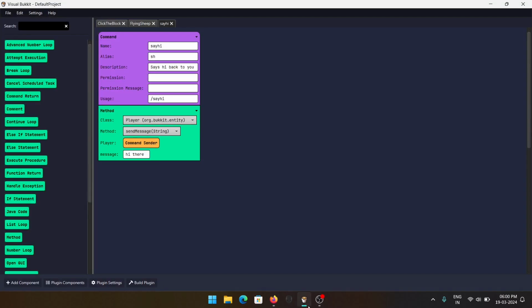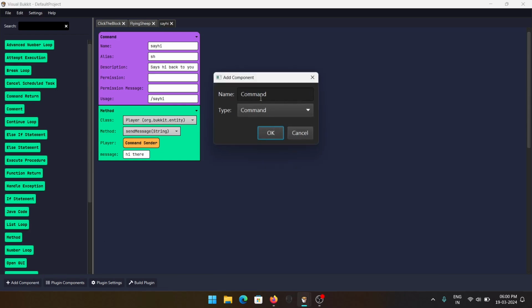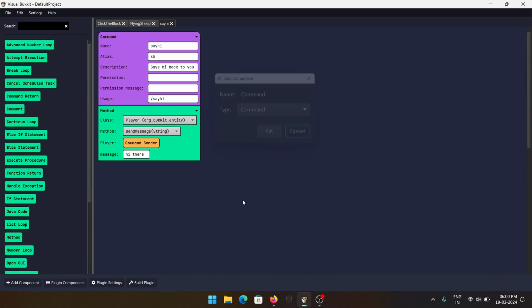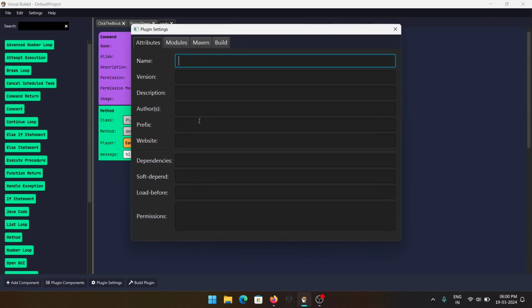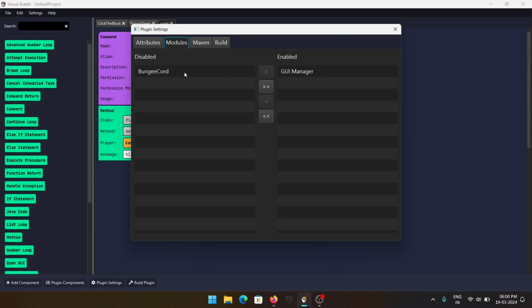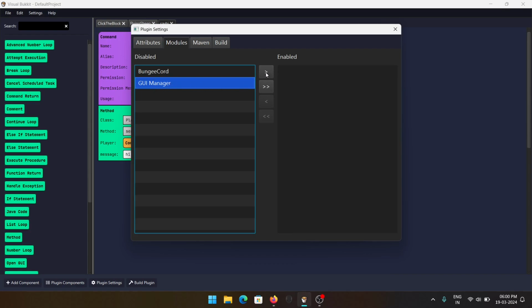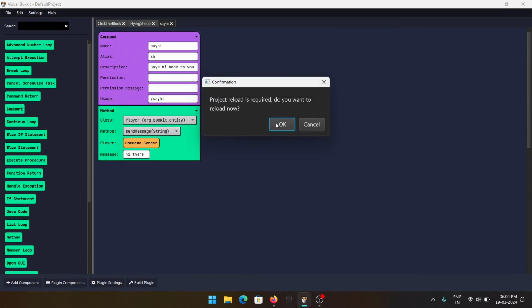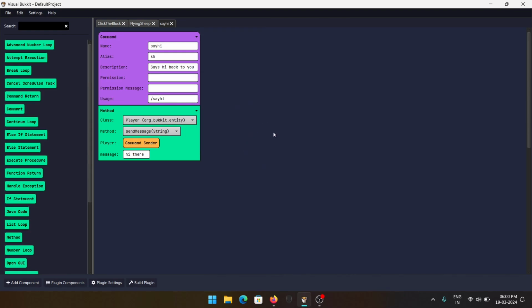So now let's just get back to our Visual Bukkit app. First we are going to take a look at what components are. This name is not really important, you can just name it whatever you want, but this list of things is important. Now your list may not look like this, so what you can do to fix that is go to plugin settings right here and then click on modules, and you can just click the GUI manage thing, and then click that arrow right there, and it's going to be on that side, and now you can use that as well. It says project reload is required, so I just reload it.